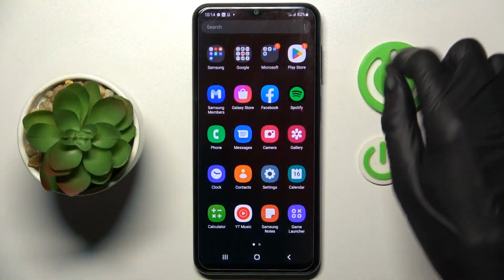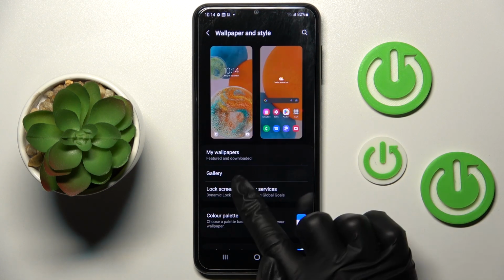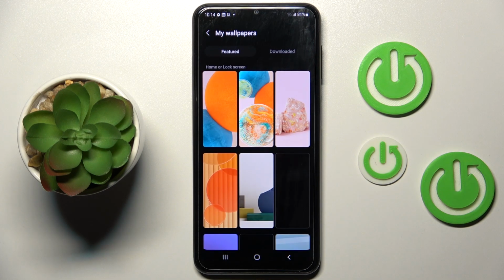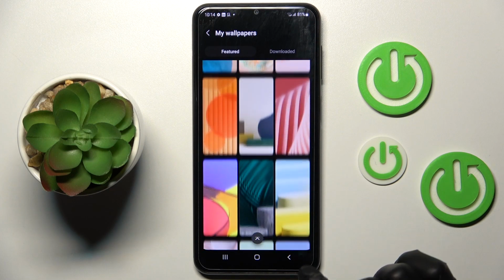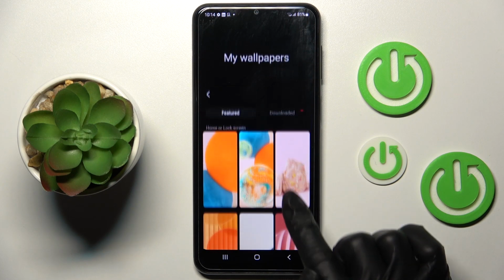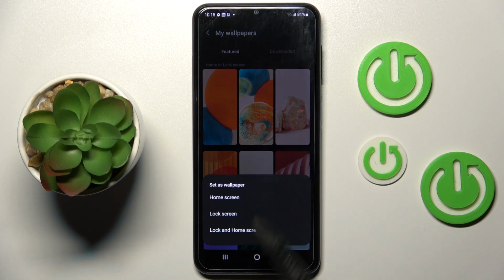So at first you have to reach Settings, then find and select Wallpaper and Style and go to My Wallpapers. Here just pick the one that you want to apply as your home screen and also lock screen if you wish to do it for both. Let me choose for example this one and then decide, as I told you, if it's for your lock screen only, just your home screen or both of them.